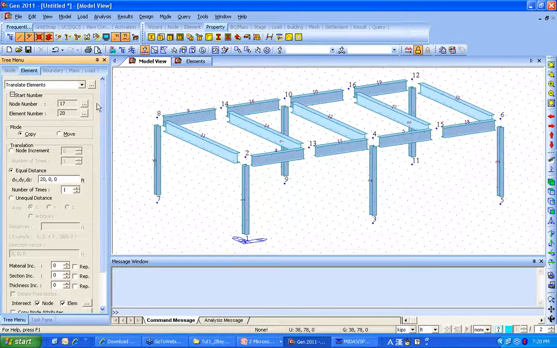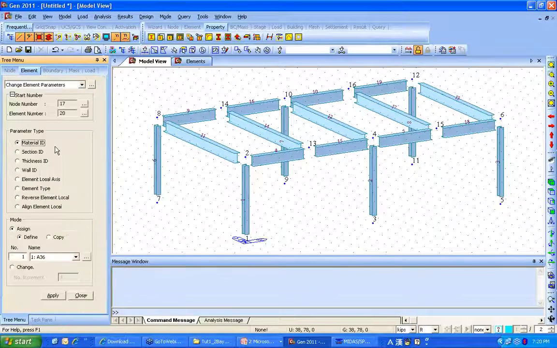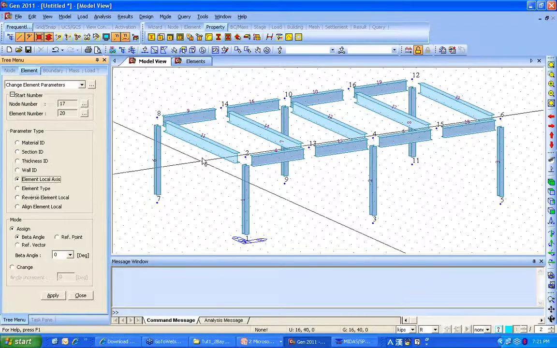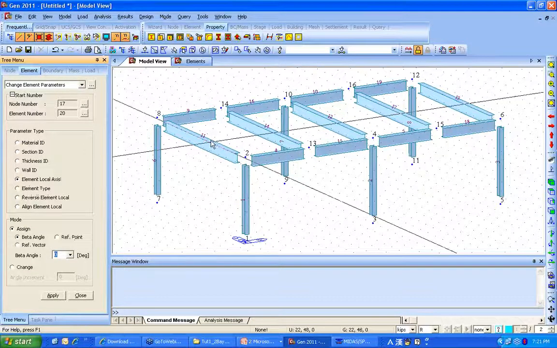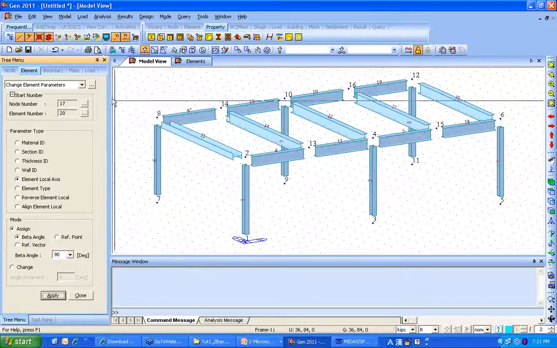We can change the element parameters section. Material can be easily changed by drag and drop. First, go to change element parameter. This material, section, and thickness can be easily changed by the drag and drop function. And we have the element axis, local axis we can change, and element type we can easily change. In this case, I will change the beta angle for this element. Click 90 degree and apply. The beta angle is changed.